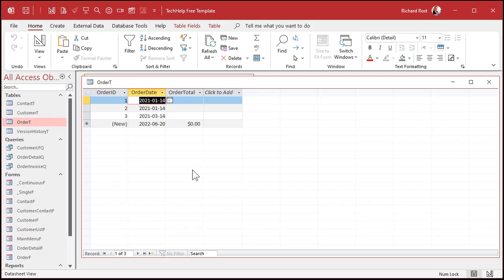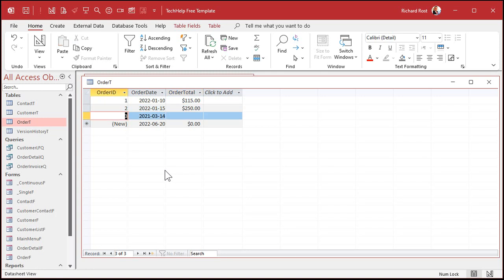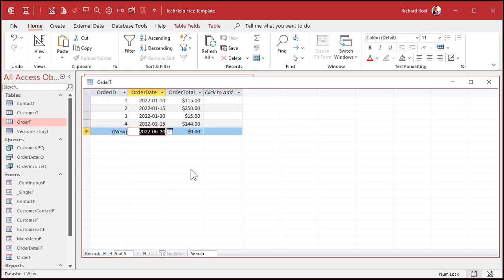So let's type in some orders. I'm going to start with this year. We'll put in $115, and then 115, and maybe 250, and then how about 130, and $15. Then we'll do next month, 215, which is $144. And I'm just going to type in like a year's worth of sales. It's currently June of 2022, so I'm going to go back to maybe May of last year.